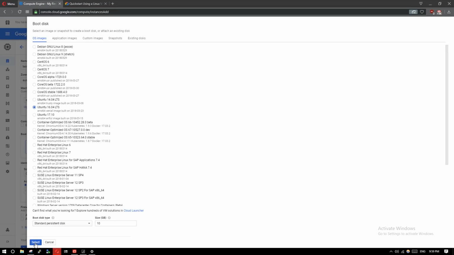Next up, we want to click allow full access to all cloud APIs. And in firewall, we click allow HTTPS traffic. And allow HTTP traffic. After that, we click create, and Google will begin to create our virtual machine. It'll take a little bit here, and then once it's done, we'll continue on.